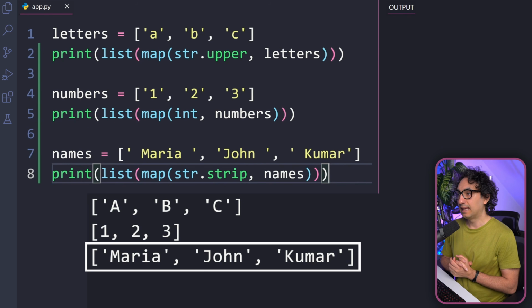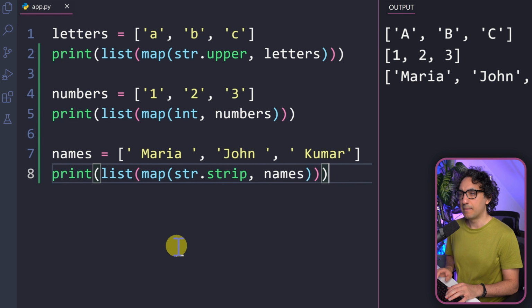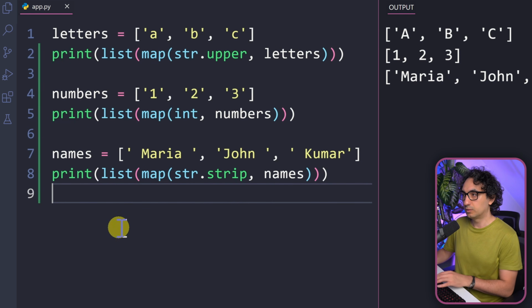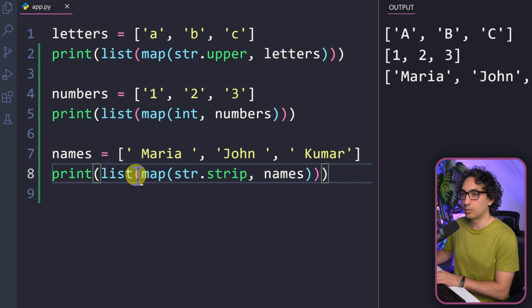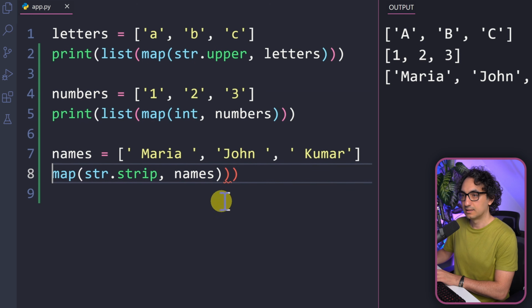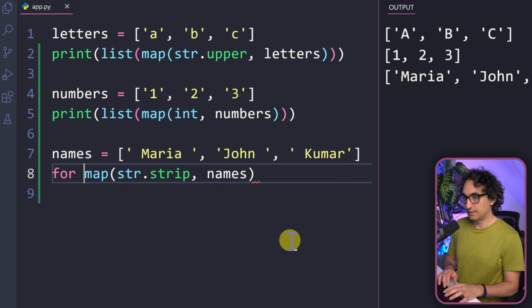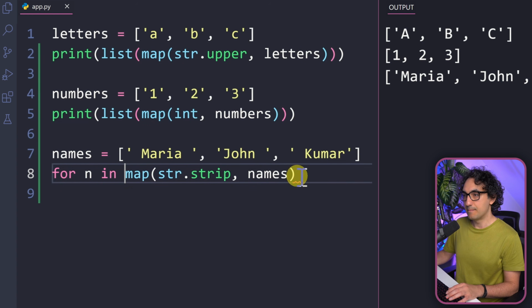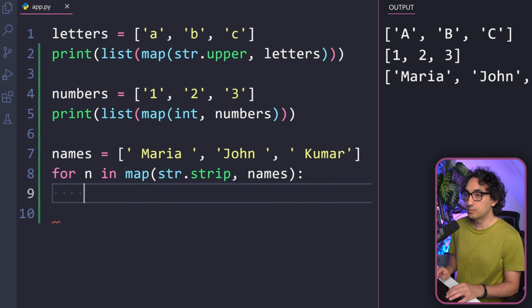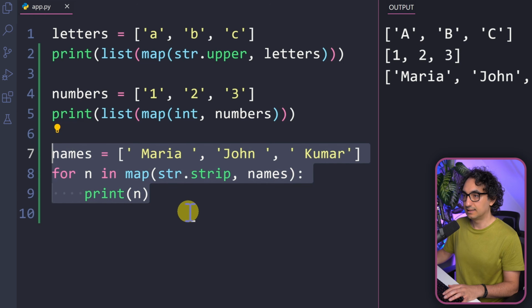So now one last thing. Let's say that I would like to use the map function in the for loop. So I don't want to print it actually. I would like to go and iterate through the values. So we don't need to cast it actually to a list. All you have to do is to say for n in and then the map function. Since the output is an iterator, we can use it for the for loop and we can say print and then n. So let me just highlight it and execute.